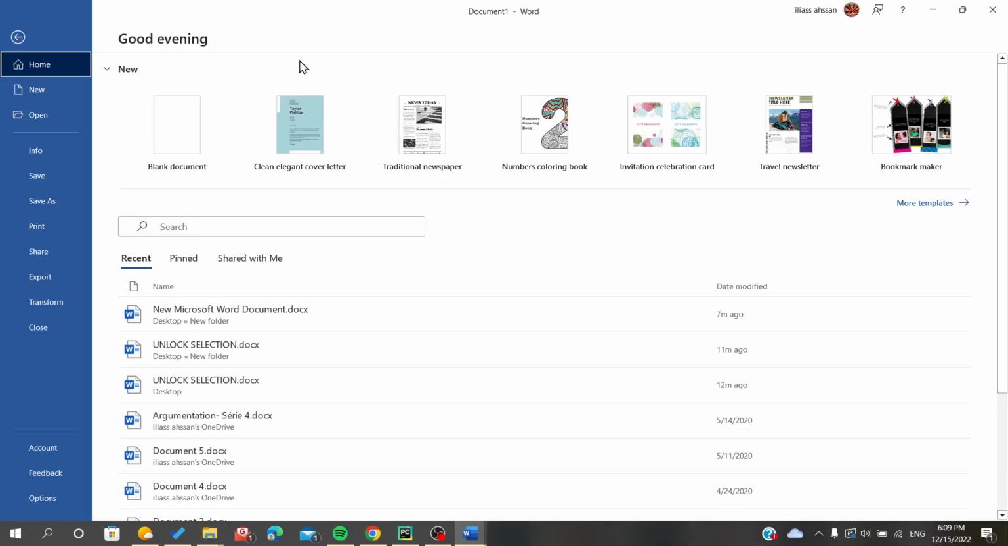Hello everybody. In this tutorial I will show you how to use templates on Microsoft Office Word. So the first thing that you have to do is to open your Microsoft Office. After that, we need to create a template that we are going to use.